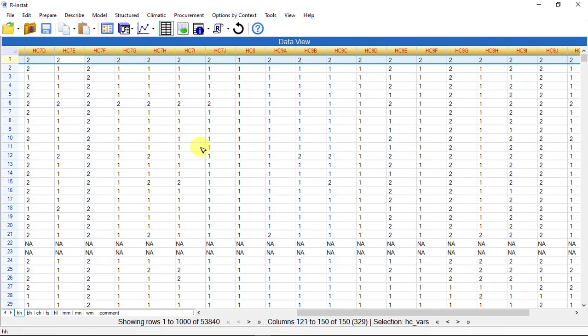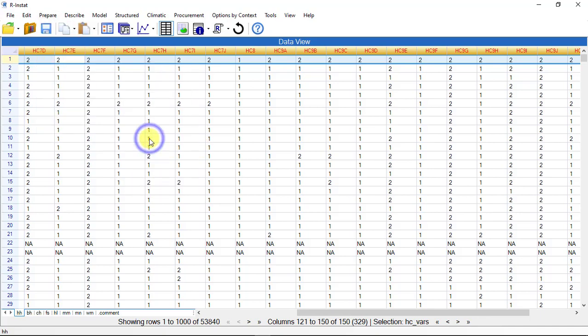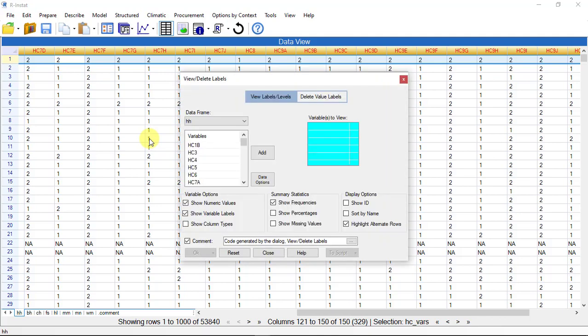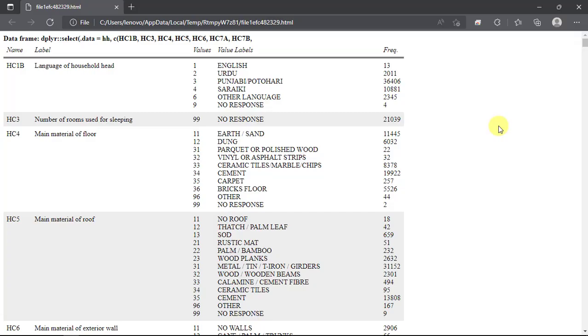We now use a dialog that is designed to summarize variables that may have value labels. Use prepare, factor, view/delete labels. Only the selected variables are now available, so choose them all and press OK. This provides an initial summary of the data, showing the value labels when they exist.